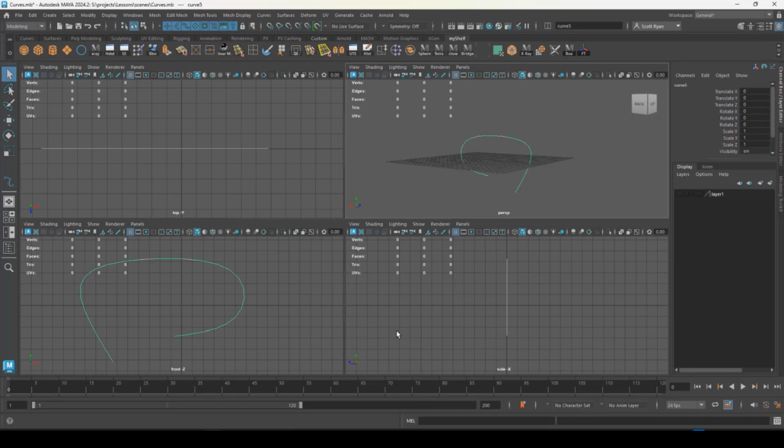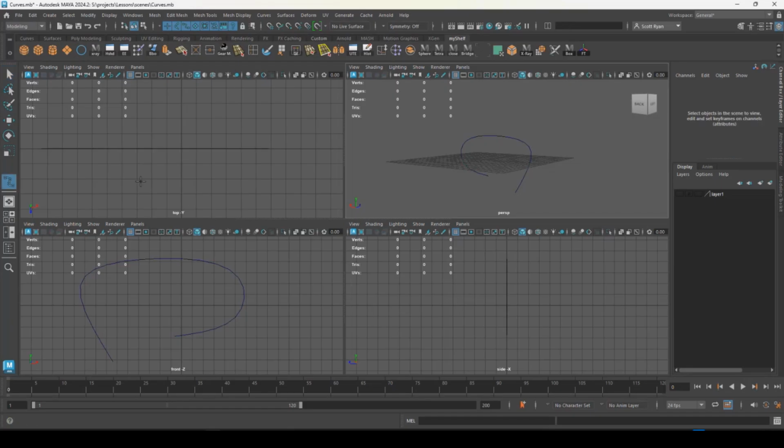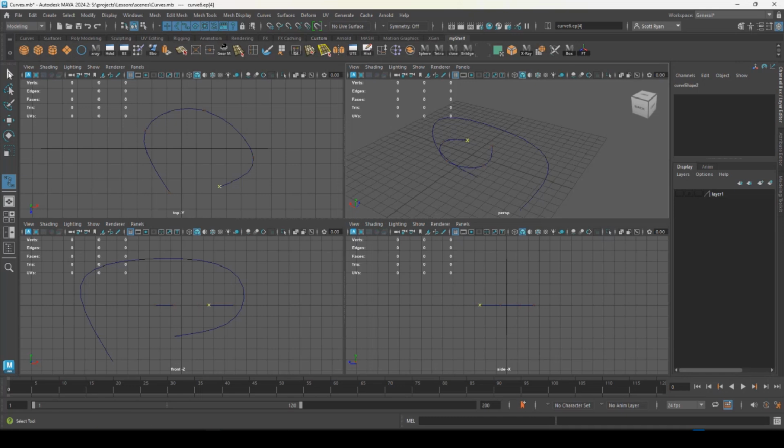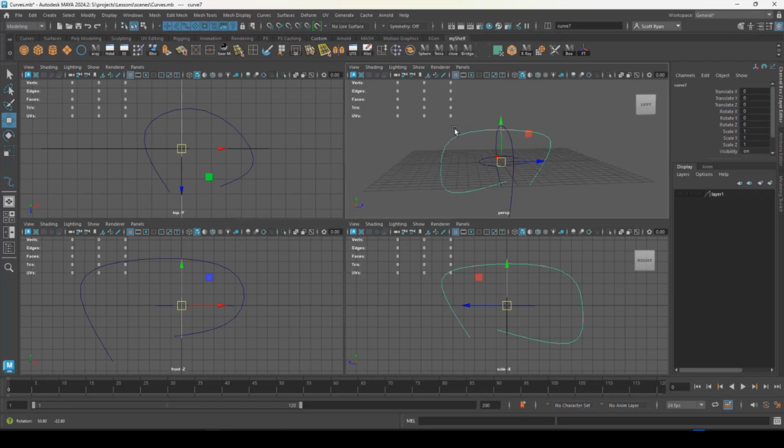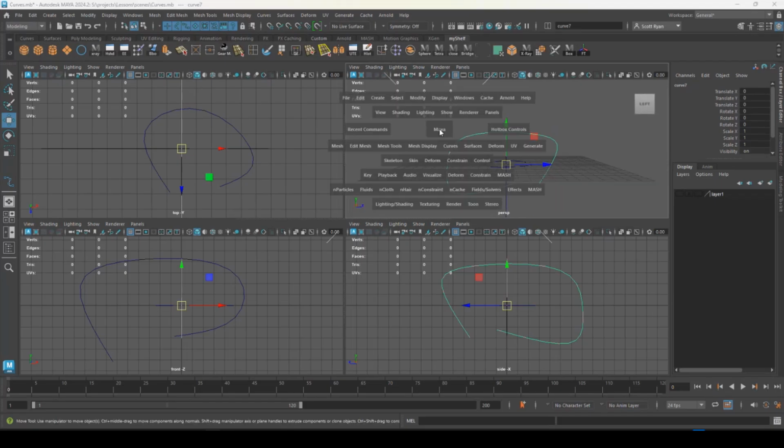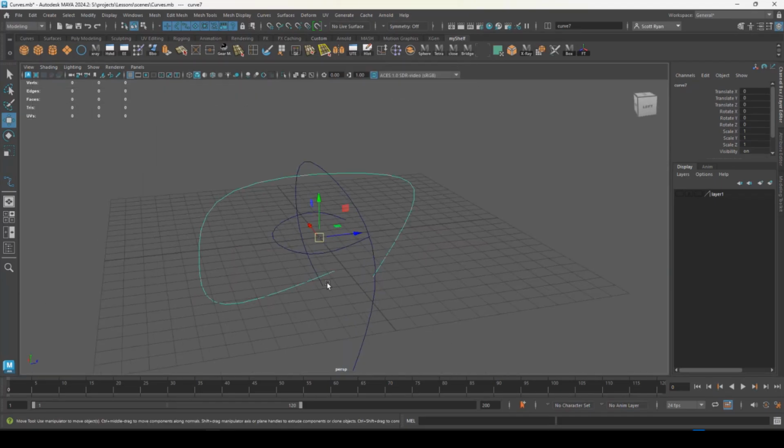Same thing for any of these other directions right here. If I click the top view and draw it, it draws it there. Go with my side view, draw from here, draws in that direction. The perspective is always on the ground plane.